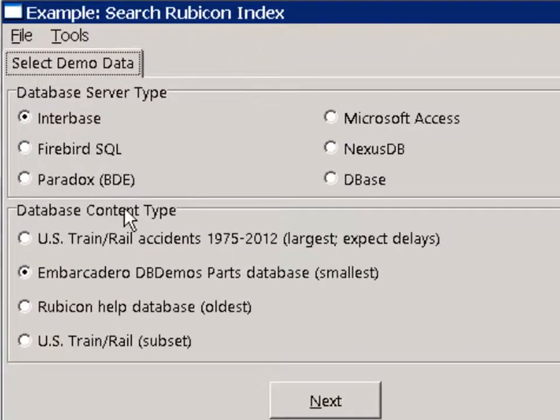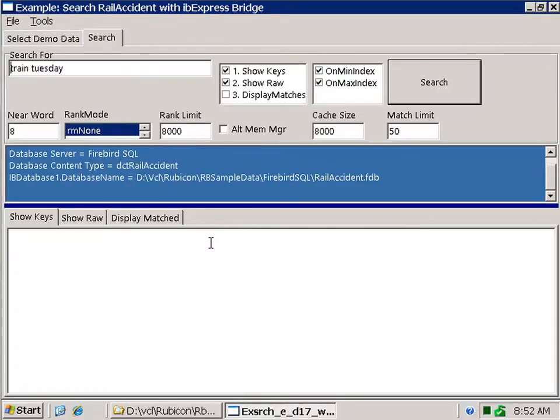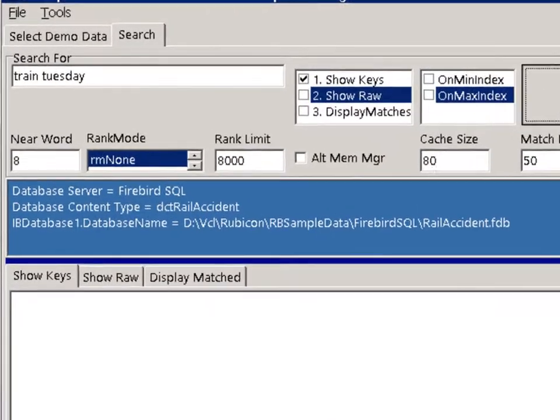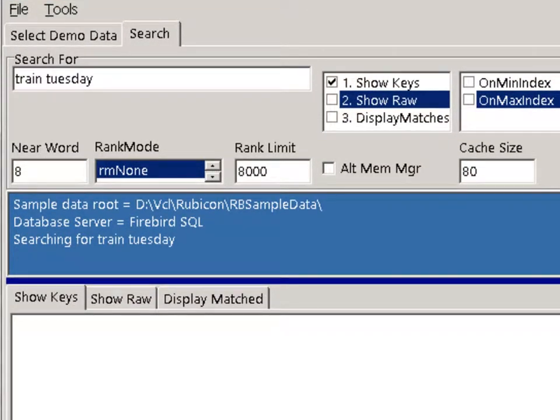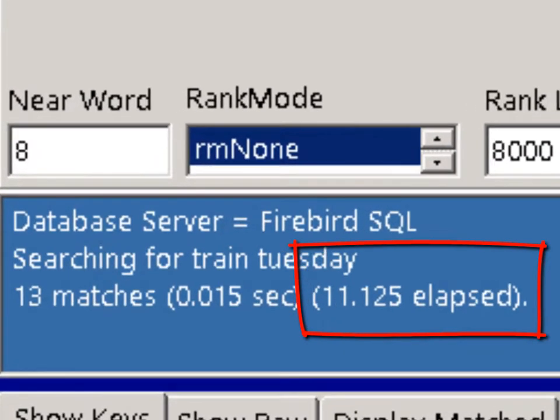Now we are searching against the rail accident database, which is large enough to prove that customizing the onMin index and onMax index event handlers is essential for performance. It will take 11 seconds for the TRB search component to execute. This rail accident database contains data from 1975 to 2012, all combined in one table.